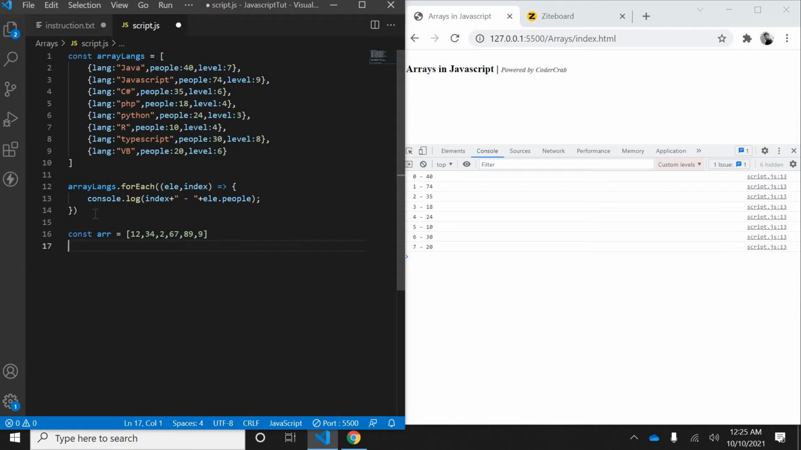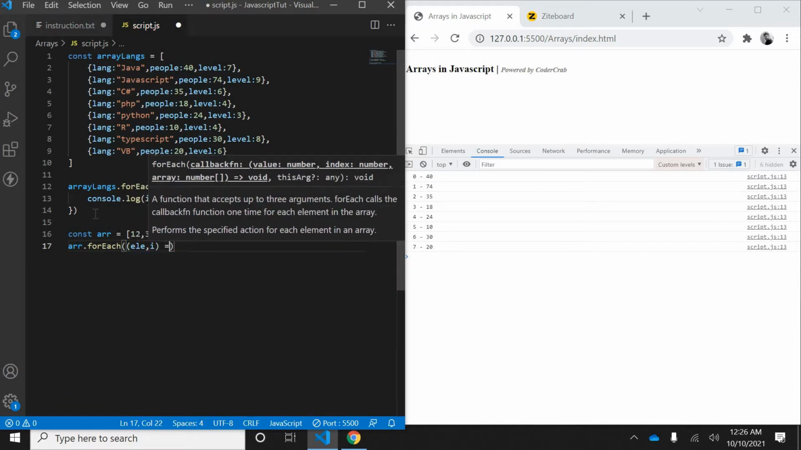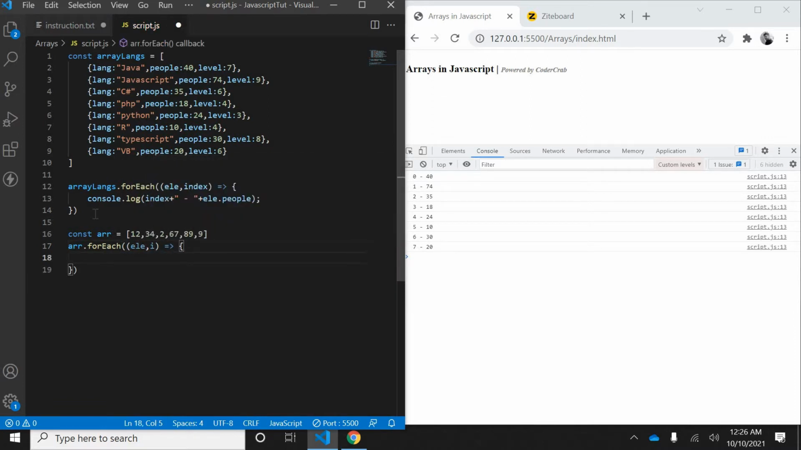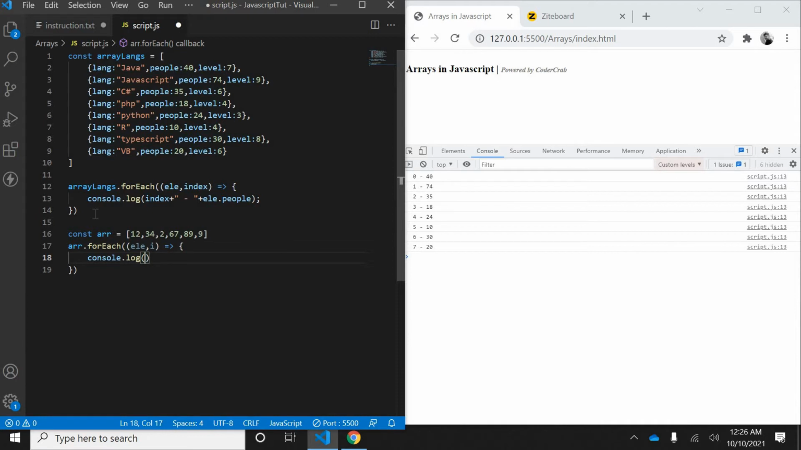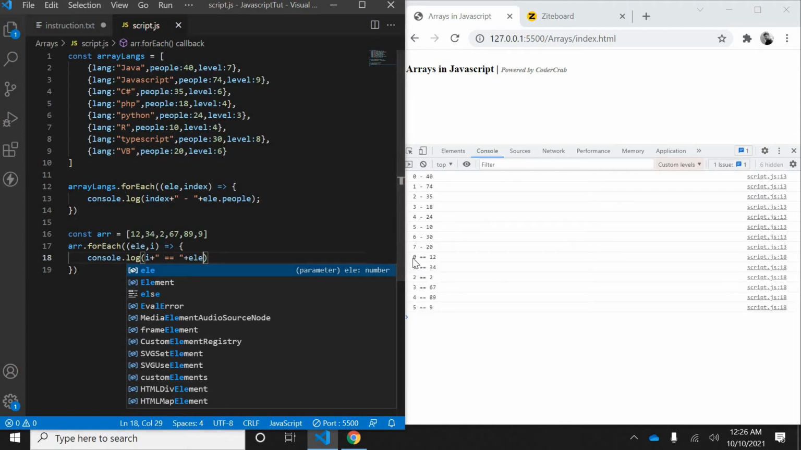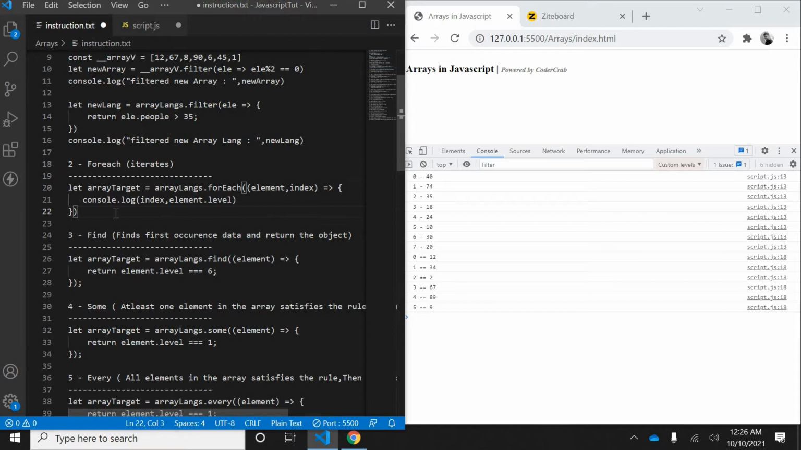Then I just need to write this array.forEach, and inside that you can put ele comma i, then arrow, then console.log. If I print this i plus ele, you can see here it is showing, right? So this is pretty simple and there's nothing big in it. Let's put this example here.